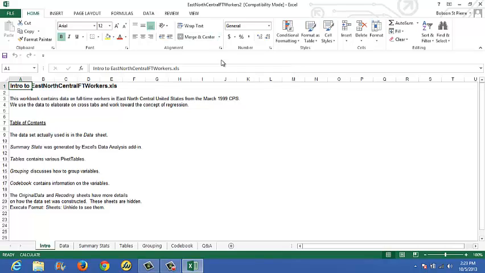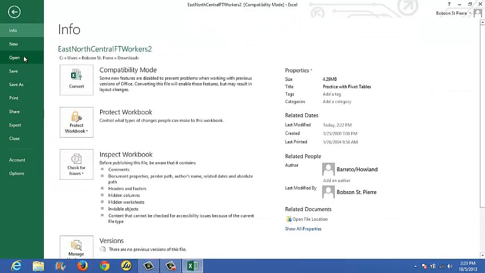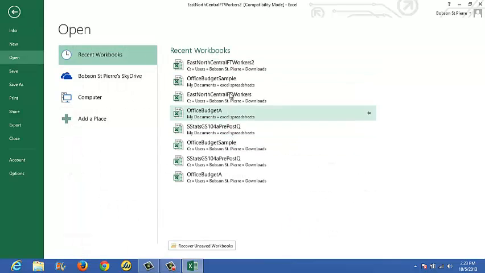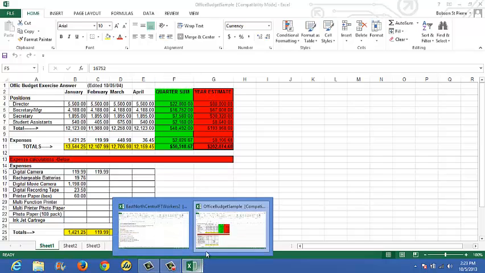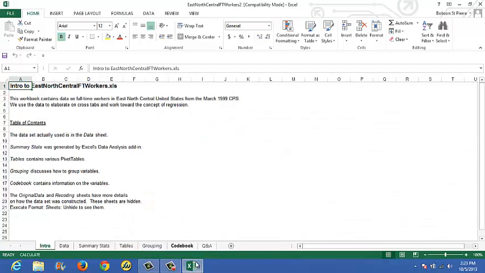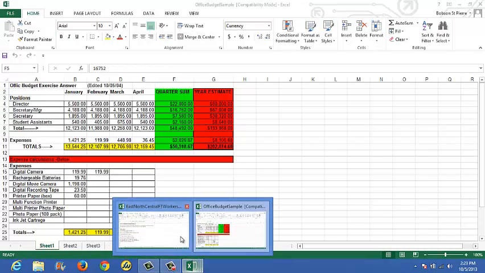Now, if I want to switch between workbooks, let's open up another workbook. Open. I am using Windows 8, and I can come down here and switch between workbooks. On my taskbar, Windows 8 provides the option for me to switch between the workbooks. If I select this option here, I click, I choose this, I can do that, this, I can do that, and that will switch between the workbooks.